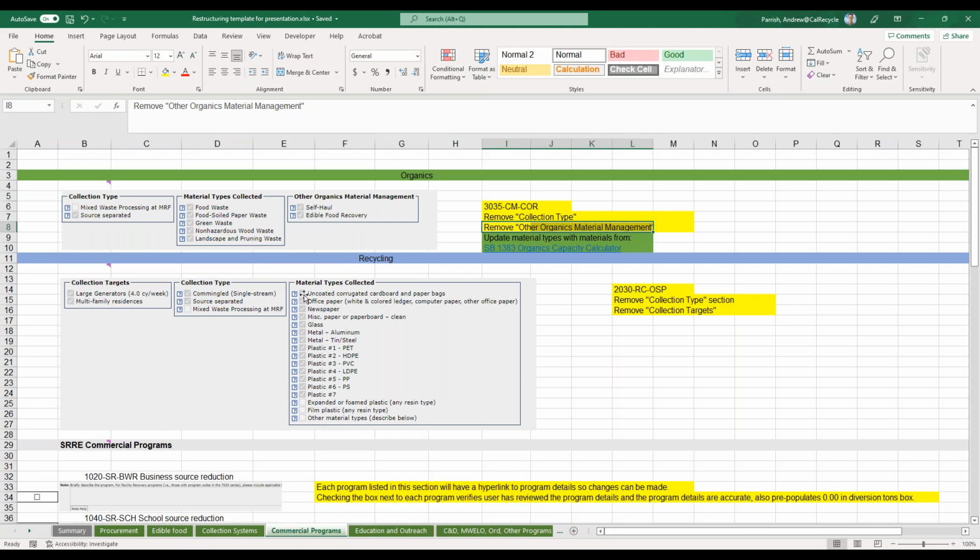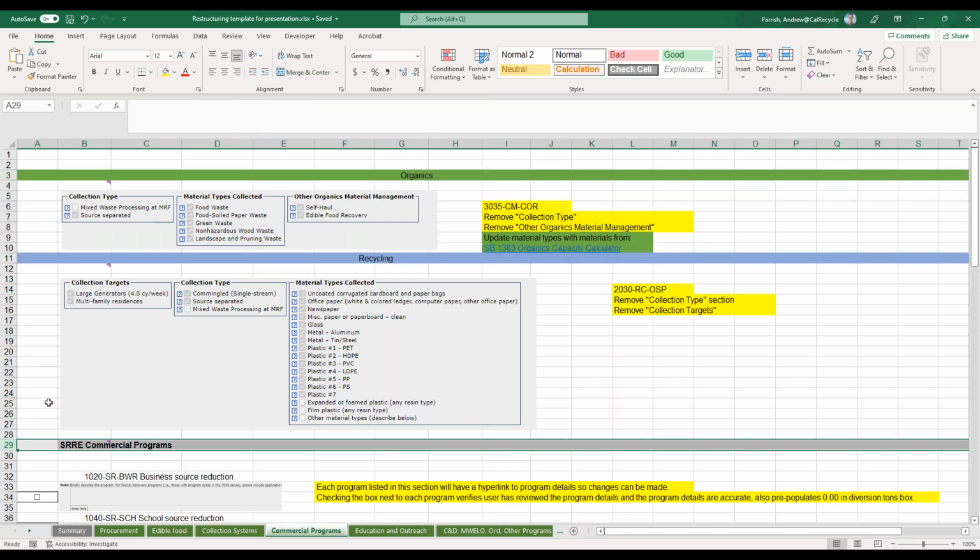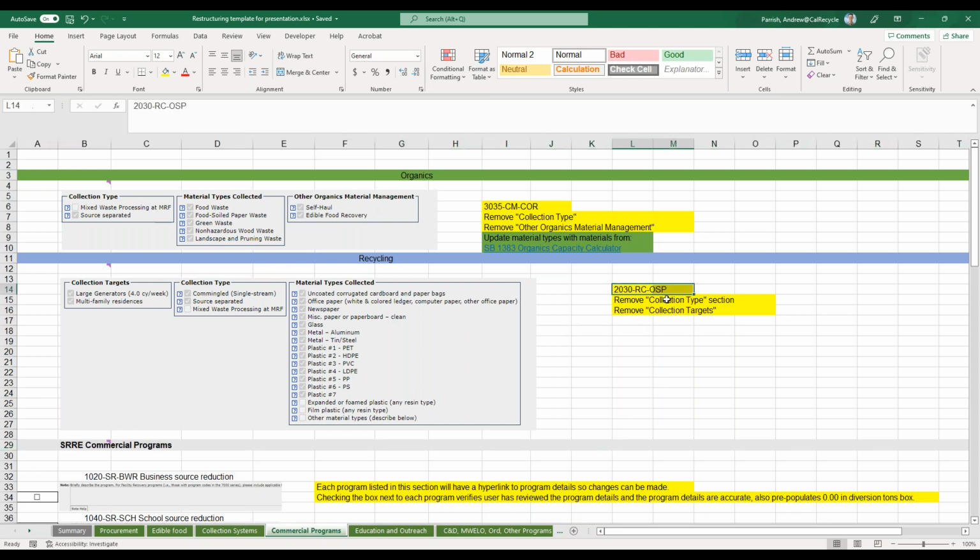As we get into the commercial and residential programs, the general format will be organics first, then recycling, and then SHRE programs. So recycling, again, this is for commercial specifically. This information should hopefully look familiar to you. It's the same material list that's in program code 2030 RC OSP. The collection type and collection targets will be removed here, so those won't be required questions to answer. And again, you'll just go through and check the boxes as they apply to your jurisdiction's materials you're capturing.